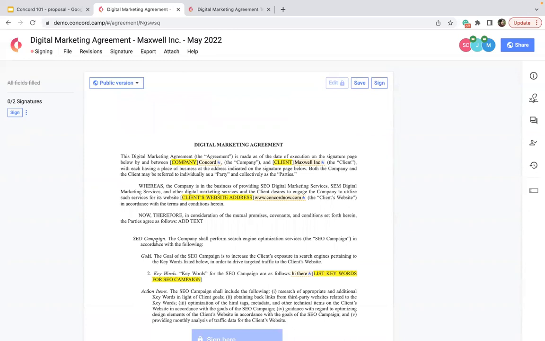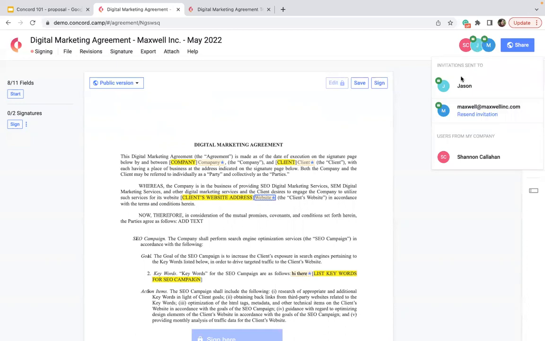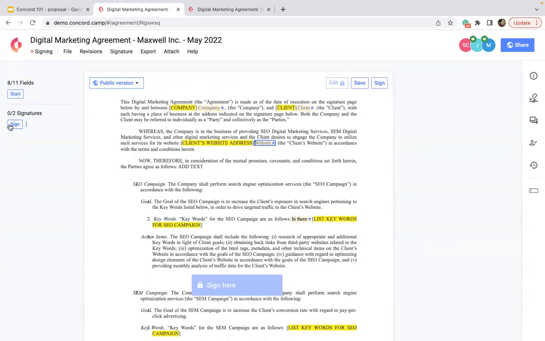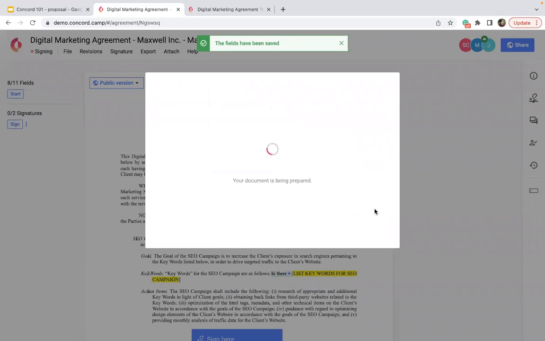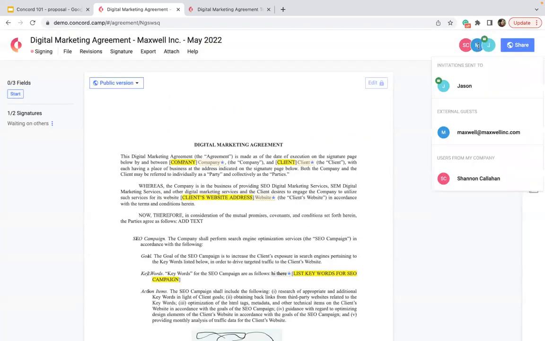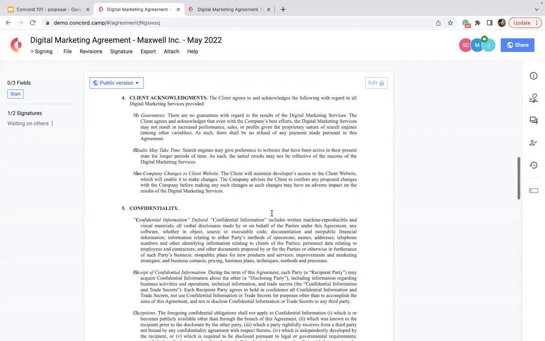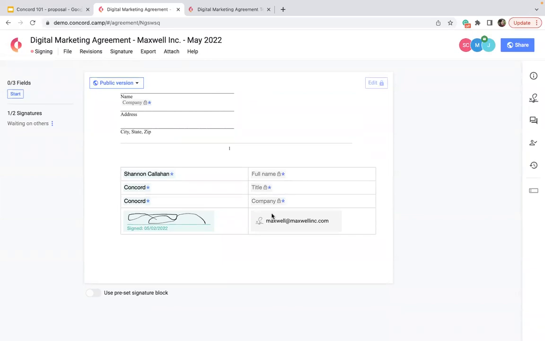Now, let's say that these anyone fields were not completed. There are two things that could happen. One, Jason could come in and fill them out because he has editor access and he falls into the bucket of anyone. Or two, I sign the document. Jason comes in and completes them, or Maxwell comes in and completes them. If Maxwell is ready to sign the document, he will have to complete these anyone fields before he is able to sign the document.